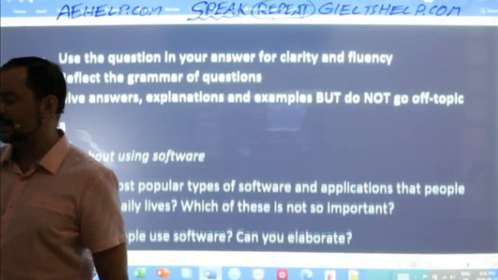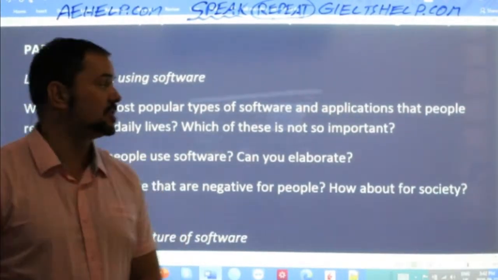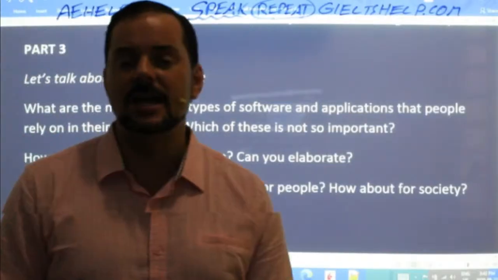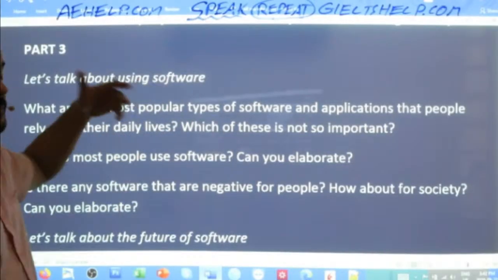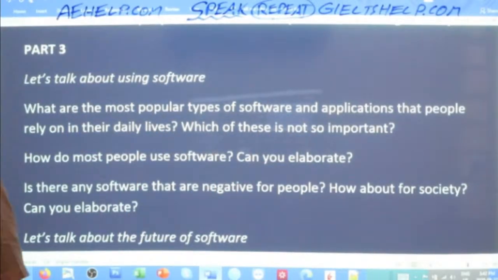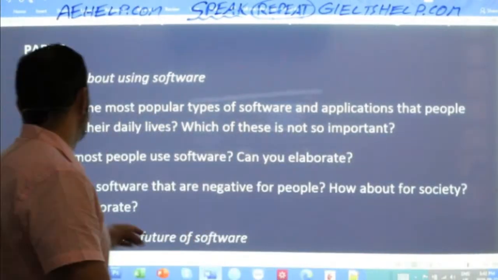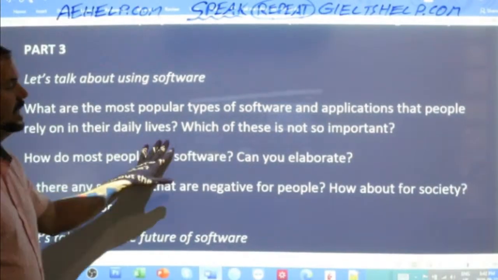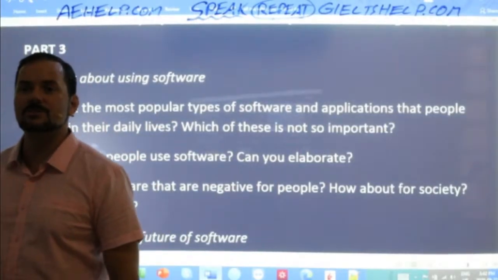So let's now hop back to the first set of questions. So you're doing a good job and you're moving along nicely. And now the examiner says, okay, let's talk about using software. We talked about the future of software. Let's talk a little bit about using software. What are the most popular types of software and applications that people rely on in their daily lives? So now give me a nice answer for this one.